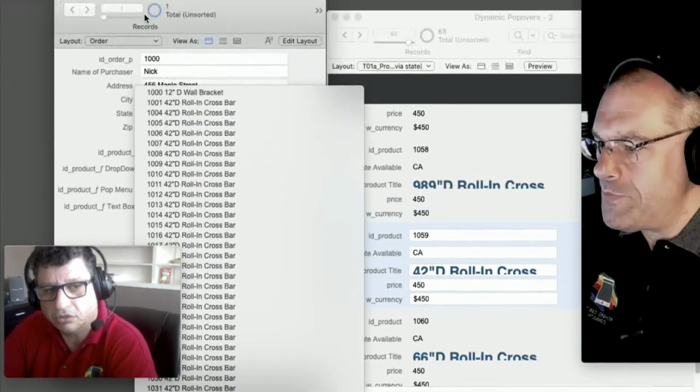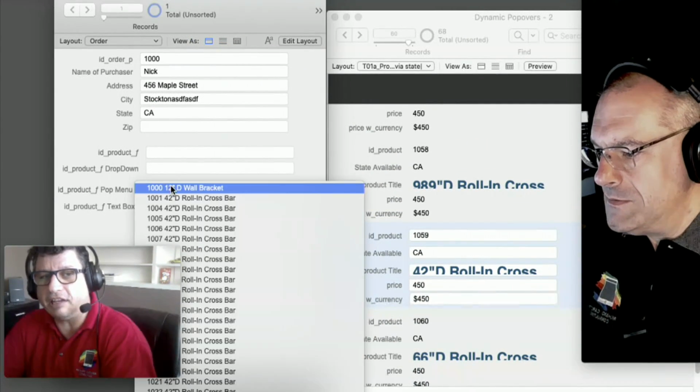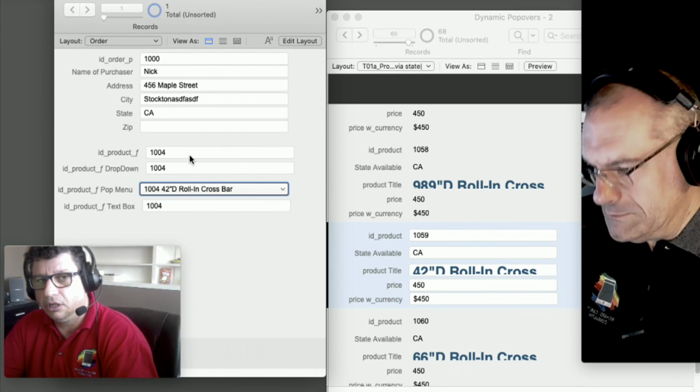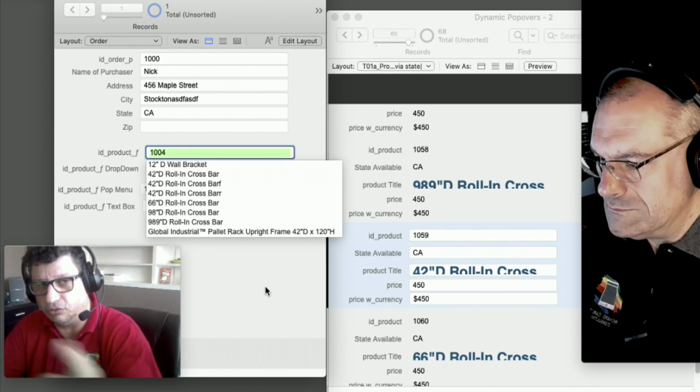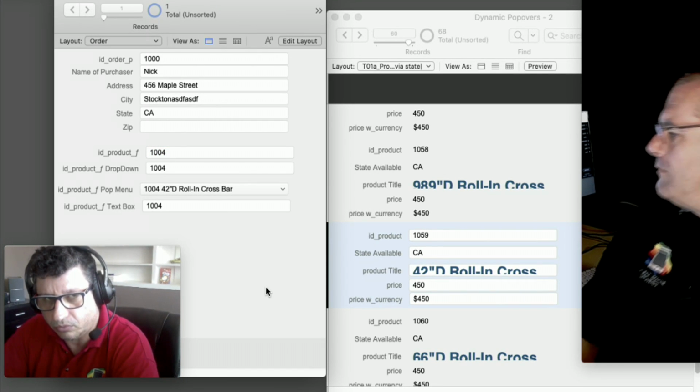If you say sort by the first field, it will do this. If you say sort by the last, it will do the other one. There you go. Cool.